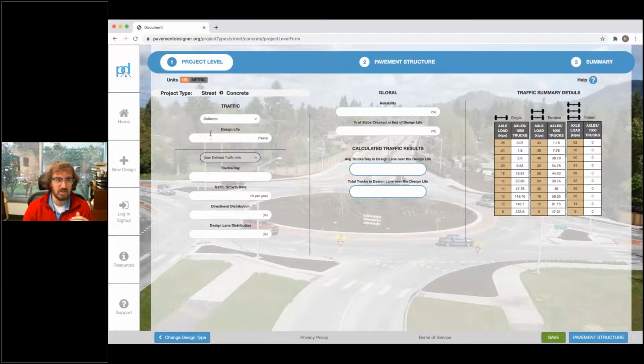So I'm just going to say that I have a collector street, and I want a design life of, let's just do 30 years for this.